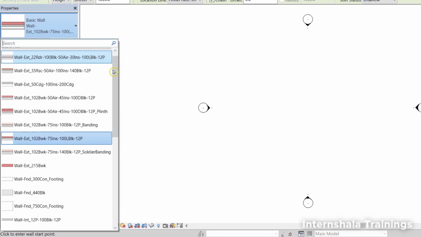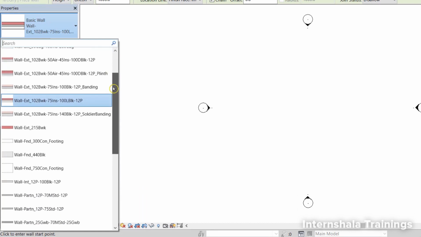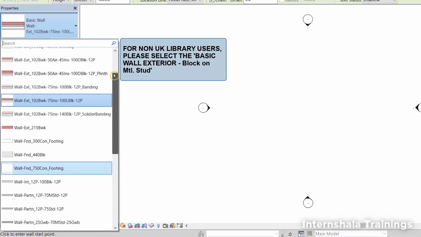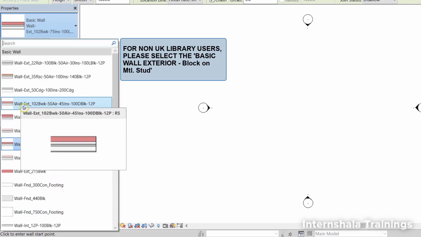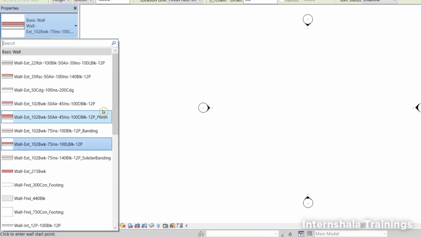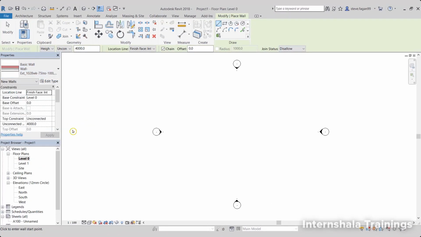There are lots of different variations in here that are provided to us by Autodesk. You will be creating your own wall types in the future, but as a good basis and a good starting point, it's great to get to know the wall types provided by Autodesk. So if we select the wall Exterior, 102 Brick, 50 Air Cavity, 45 Insulation, 100 Block and 12 Plasterboard, then we can draw our wall.